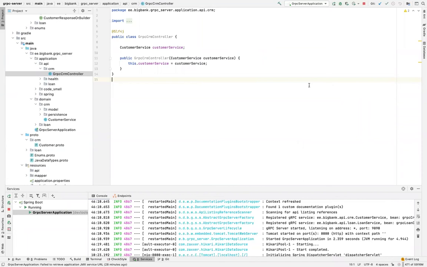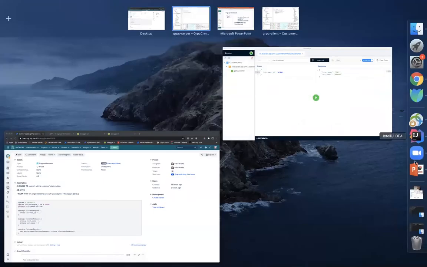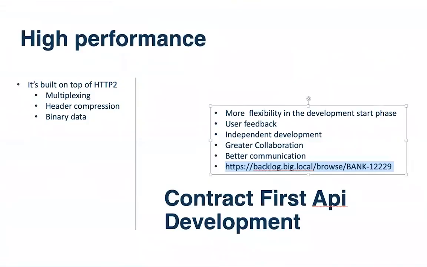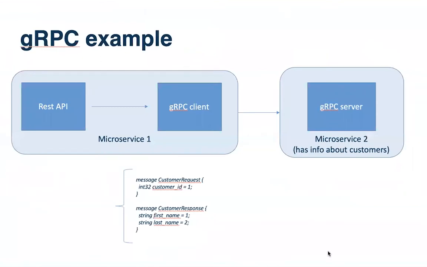I have created a microservice called Grpc server, and I'm going to show you how we are going to implement the server part of this application. So let me show you what we are going to do in the end. This is going to be the end picture of what we are going to do in this demo today. We're going to have a microservice 1 that has a Grpc client in it and a REST API. The REST API will execute the function in the Grpc client, and then it will make a request to the server, and the server will retrieve the information from the staging database and send us back the answer.